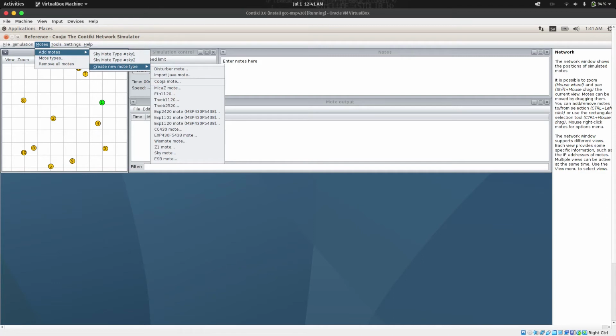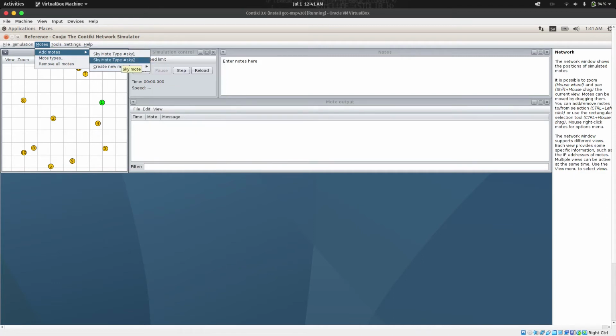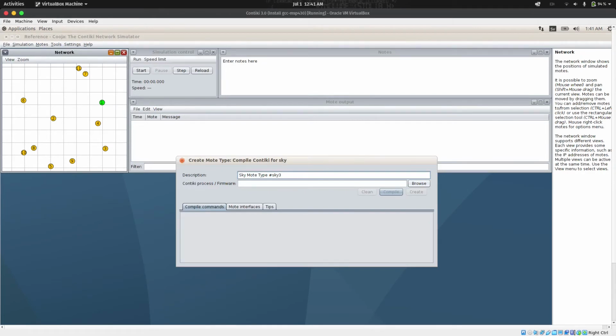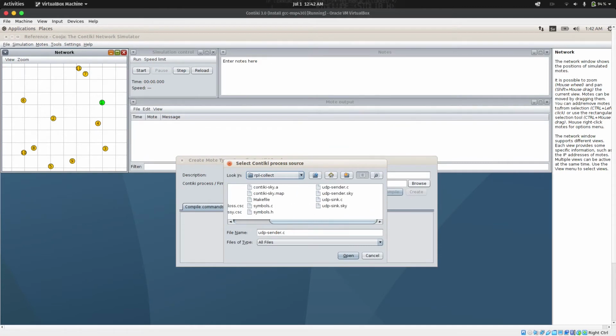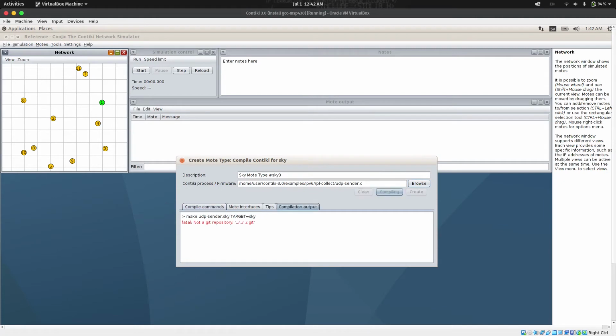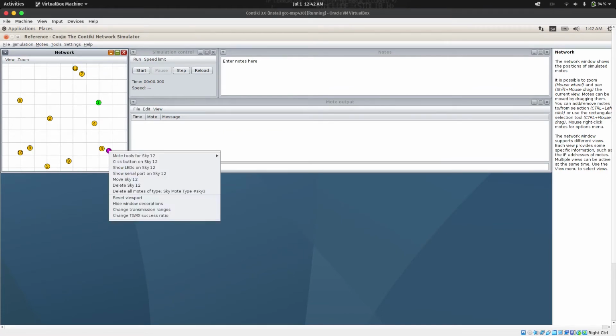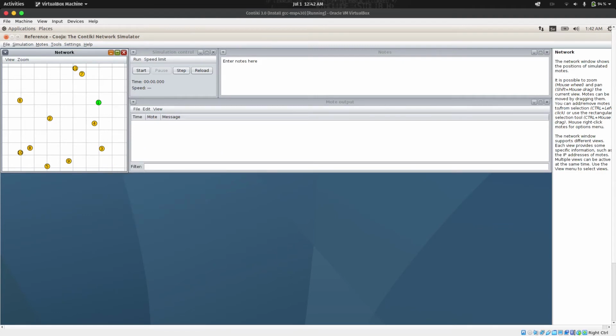Okay. So I believe sky mode 2. Okay, let me just go select sky mode, and then sky 3, and then browse. I'm going to RPL collect UDP sender.c. Open, compile, create. Just one is okay. So okay. No, I don't want it to be different, please. Let me do away with this. Let me delete it. Delete sky 12. Delete.